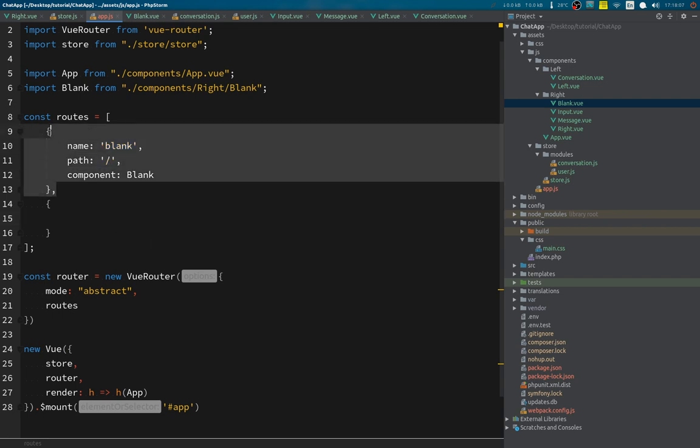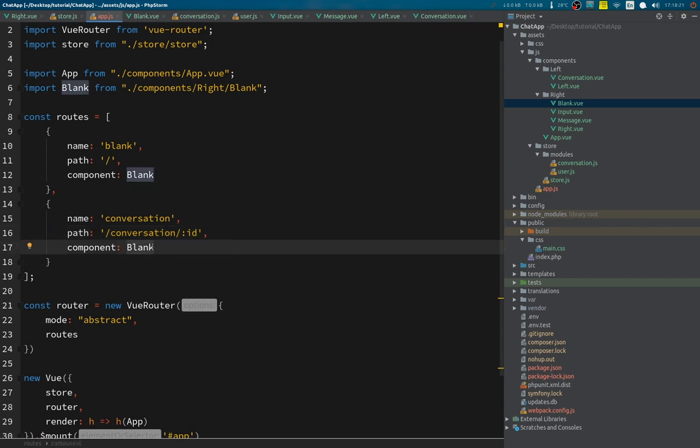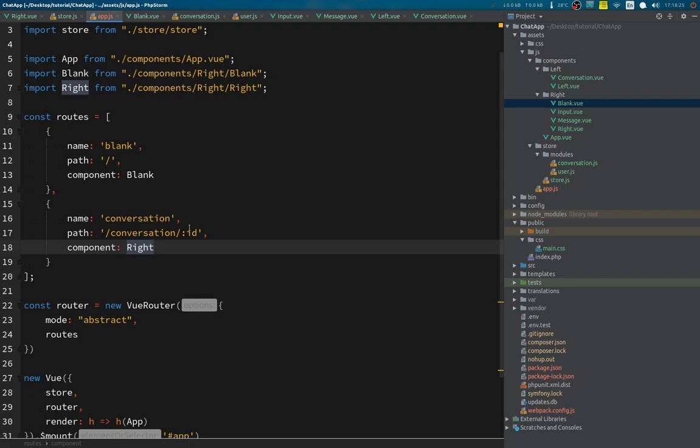And we're going to have basically the same thing. So I'm just going to copy this. And this one, I'm not going to call it blank. It's going to be called conversation. And it's going to be conversation. So this is the URL. And we're going to have a parameter called ID. And that is going to get us the right component. All right, so like that.